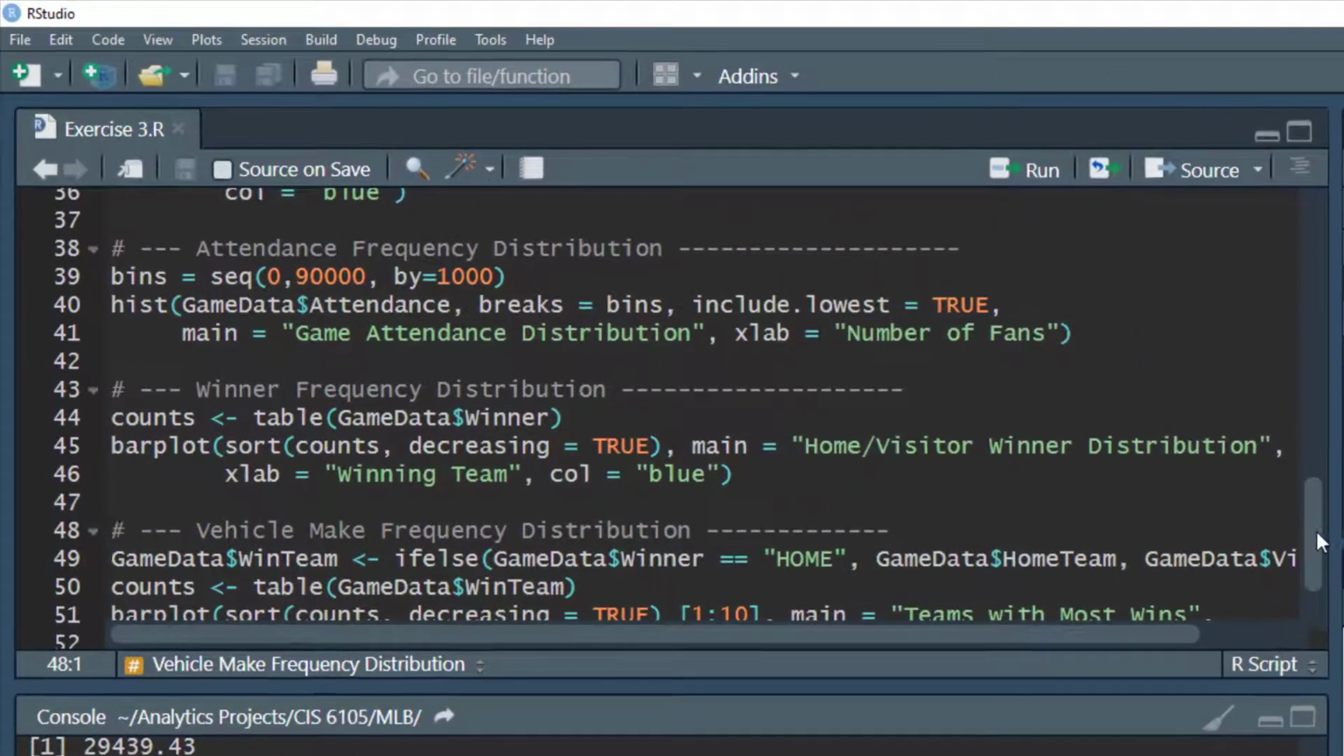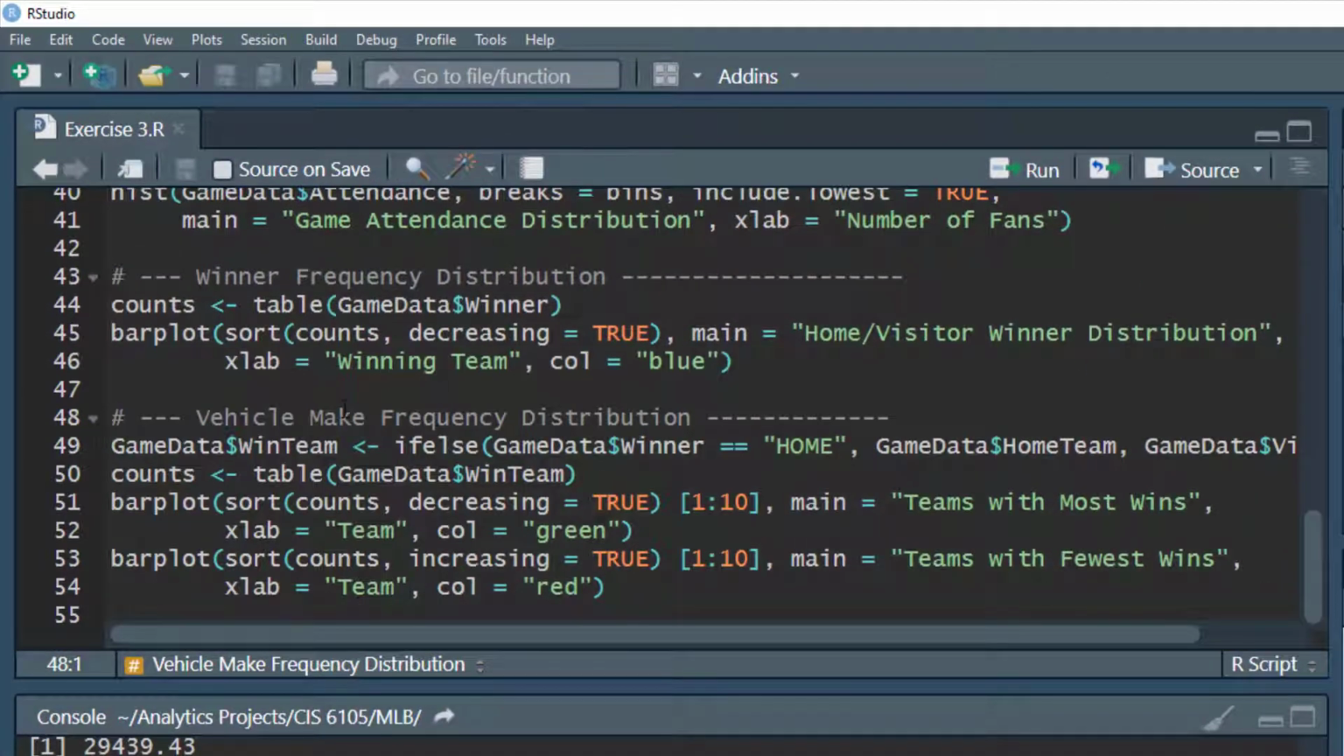All right, so now the final thing that we're going to do is take a look at the frequency of the teams. We want to take a look at the teams that win the most versus the teams that lose the most, or have the fewest wins.